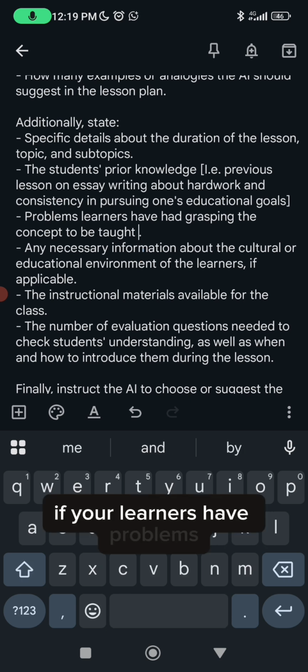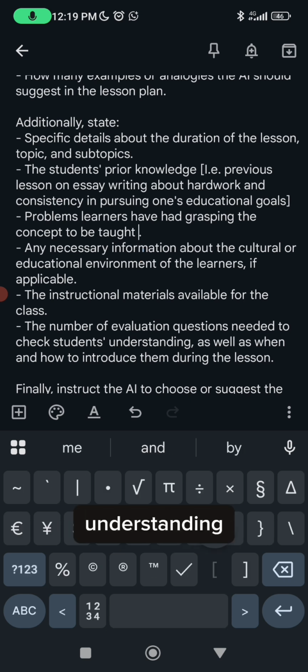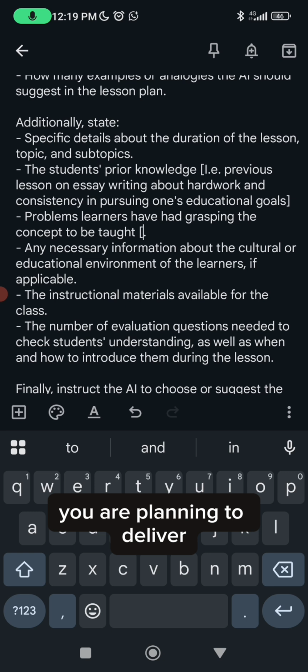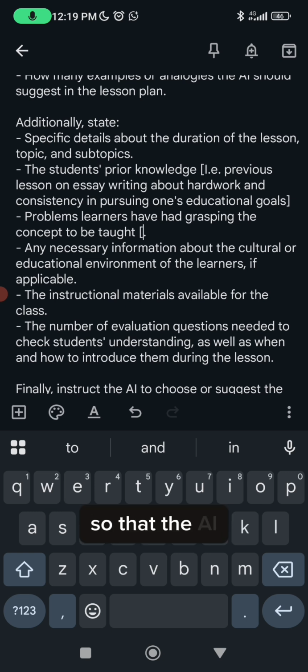If your learners have problems understanding one concept or the other in your previous lesson, depending on the topic you are teaching, and you think it might also be an issue in the next lesson that you are planning to deliver to them, state it here so that the AI can help you streamline your prompt to include all that.